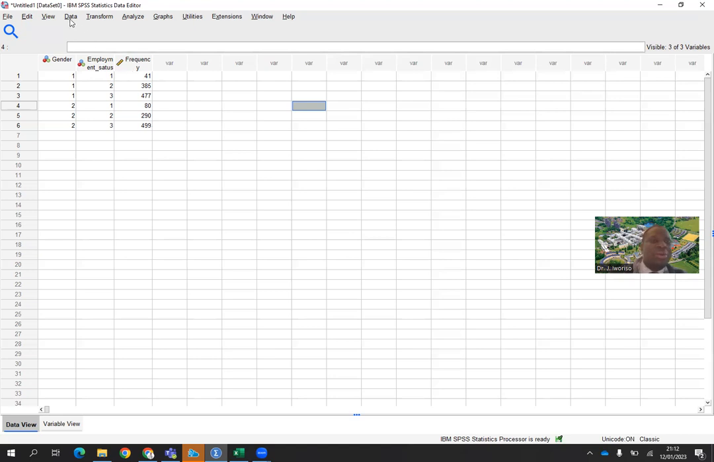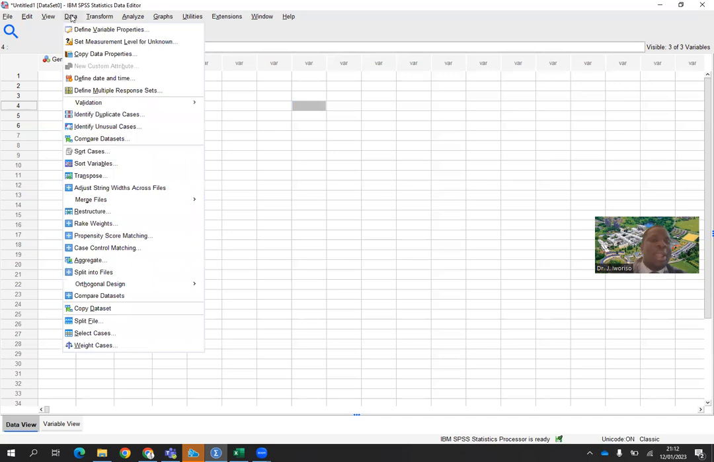So you need to go to Data at the top icon. And then you move down to the last item in the drop-down menu at the bottom. Click on this, Weight Cases.